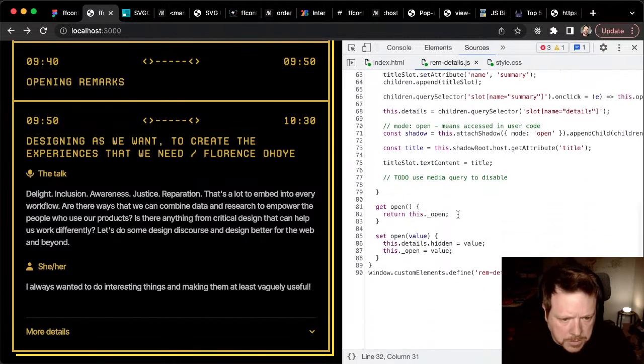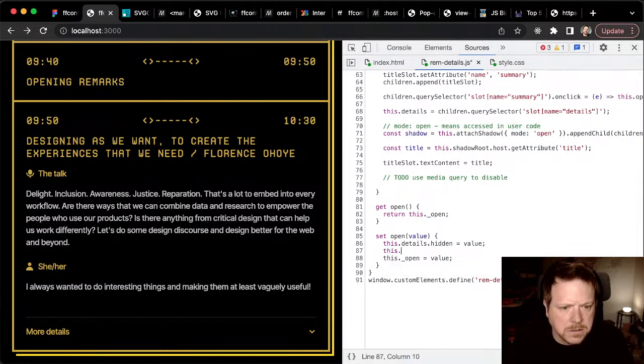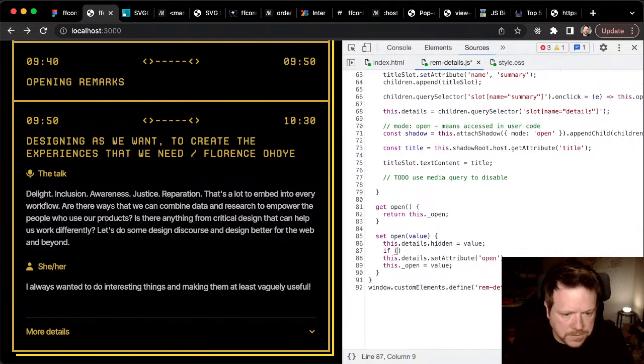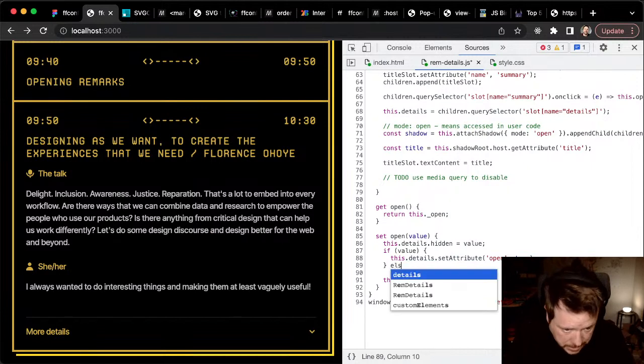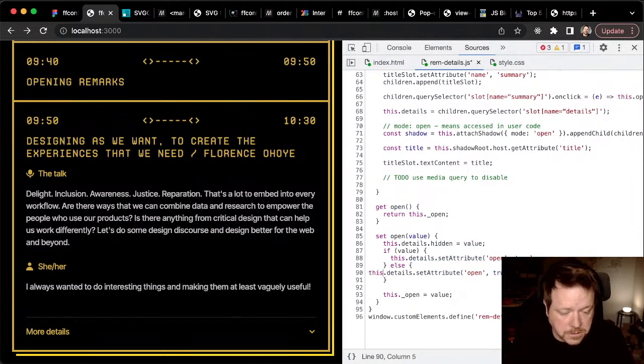And we've got to add a property. So get open, details are hidden, and we've got to do this dot details dot set attribute open. Oh wait, no, I've got to say if value set attribute true, else remove the attribute, don't set it to false.